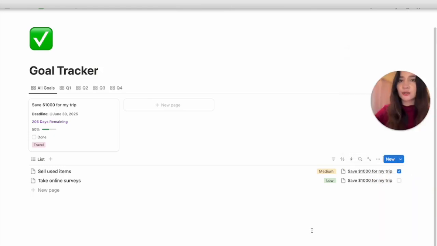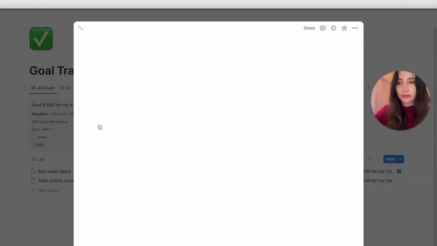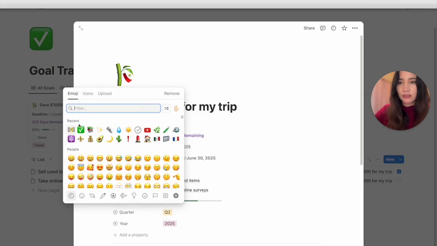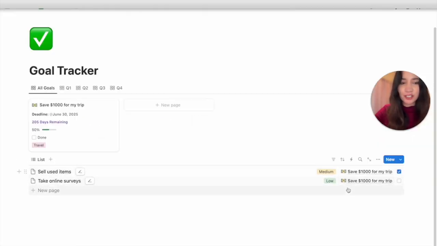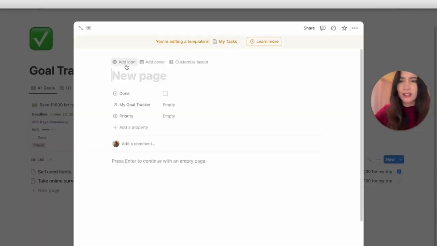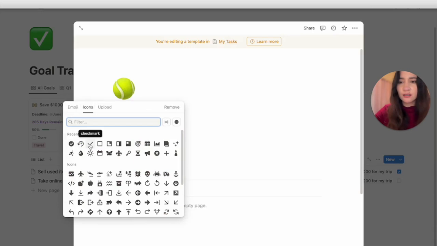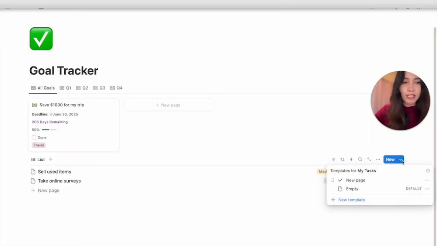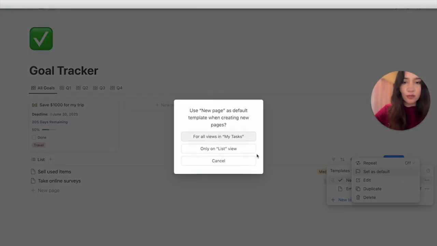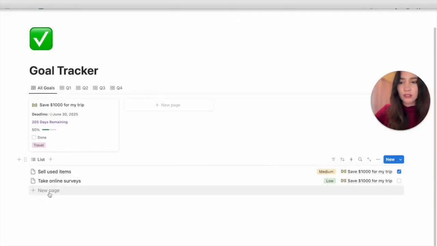You can add an icon to your goal so that it also shows up here. So let me add one very quickly. I'll do the money one. There we go. It changes the icon as well. And then for these ones, we can create a template so that each time we add a task, it'll automatically appear with that icon. So I'll go over here where it says new, select the down arrow, new template, and then we just need to add an icon. Go with the check mark and make it the default for all your views. And if you add another task, it'll appear with the icon.